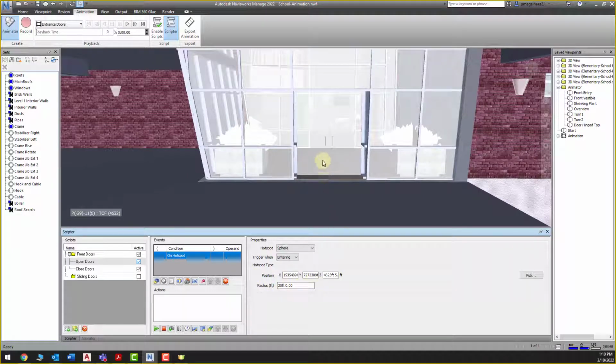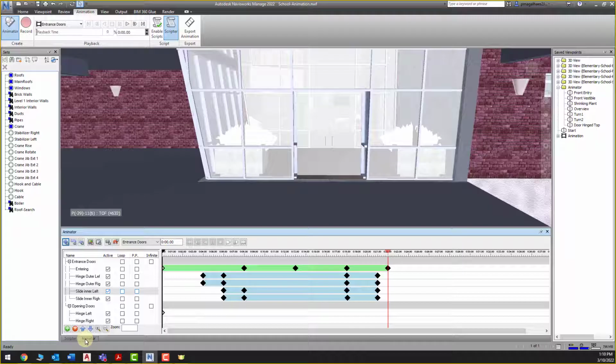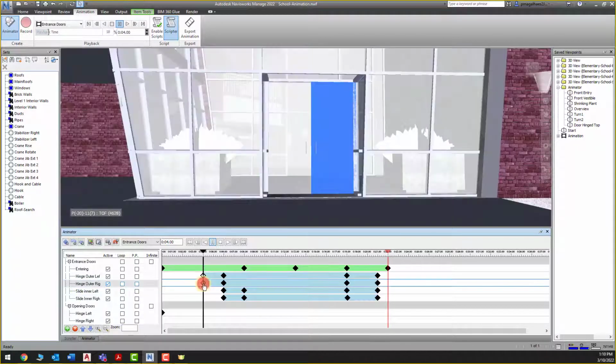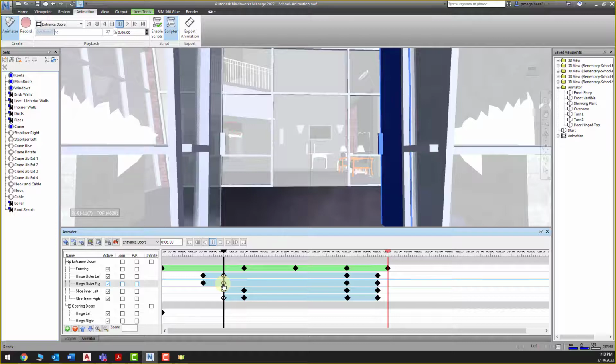So now when we approach this area, this hotspot, our script will start. And what scripts do we want to start? Well, we want to play an animation. So let's go back to the animator, and we will want to play this specific animation, which will open the door, the outer right door. So this is hinge outer right, hinge outer left.